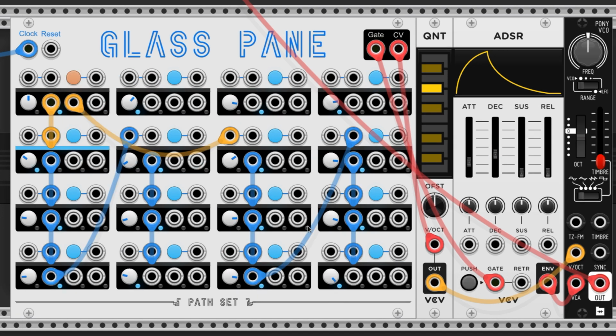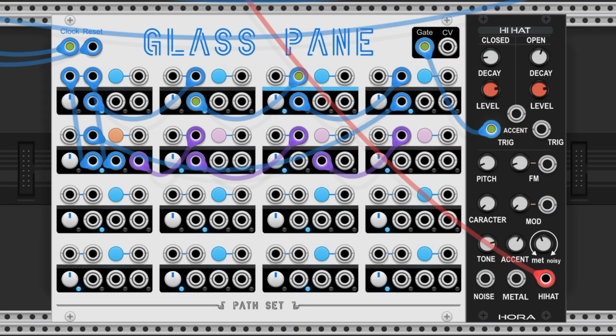This is an example of random. The sequence will randomly choose between a series of low notes and a series of high notes. Lastly, for a ratchet example, we'll hear a hi-hat triplet fill selected randomly.